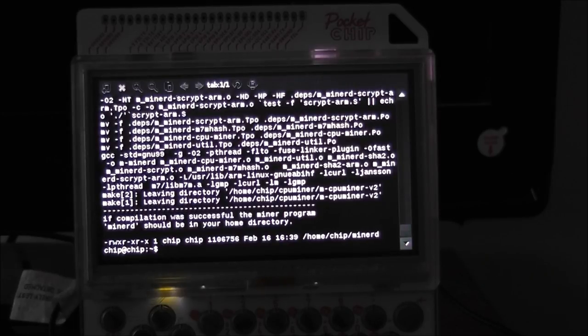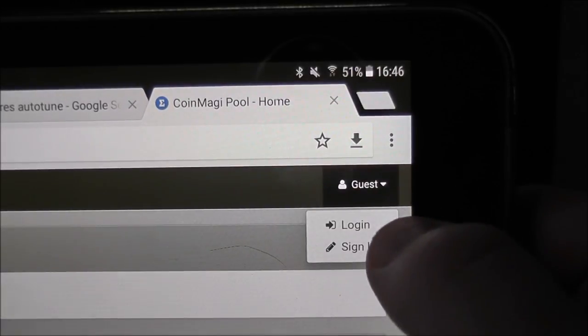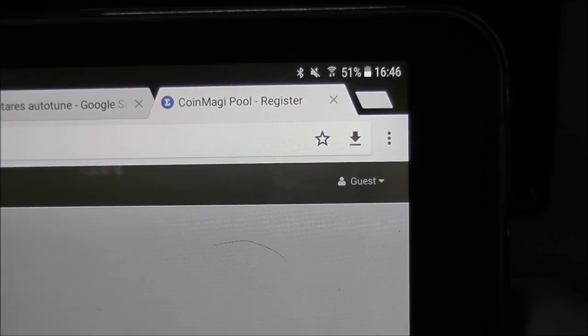And before that syncs, you can get underway with some other stuff. Before you actually get onto running this on your pocket chip, you're going to want to find a mining pool. Now, MagiCoin is CPU only, and there's only a few mining pools around, but one I use is called pom.mhash.com, and in here you sign up for your profile on the top right of the screen. If you click sign up, you can actually sign up to an account.